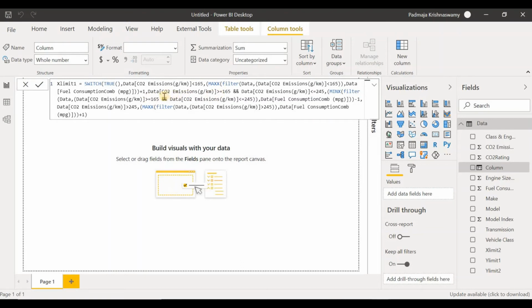Similarly, for the next rule, where carbon dioxide emissions are between 165 and 245, the data table will be filtered for all those rows where the carbon dioxide emission is between 165 and 245, and the minimum value will be calculated and 1 will be subtracted from that. Similarly, for carbon dioxide emissions greater than 245, filtering will be done first, the maximum value will be evaluated, 1 will be added, and that will be returned. So let's press enter and we can see that the column X limit 1 has been created.